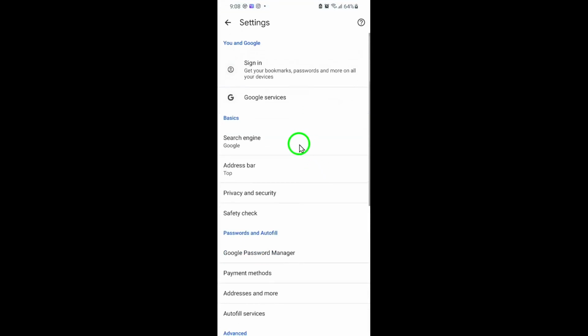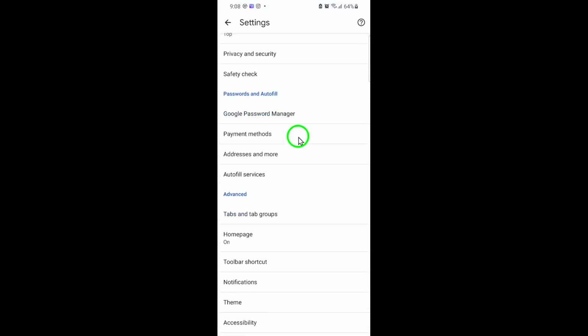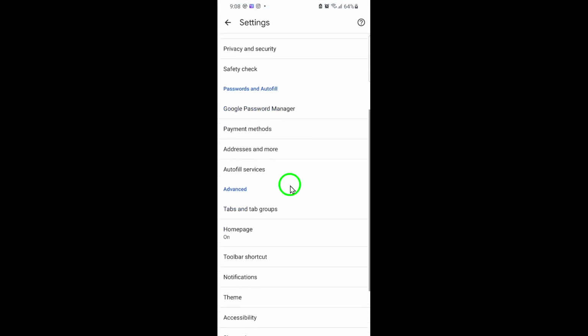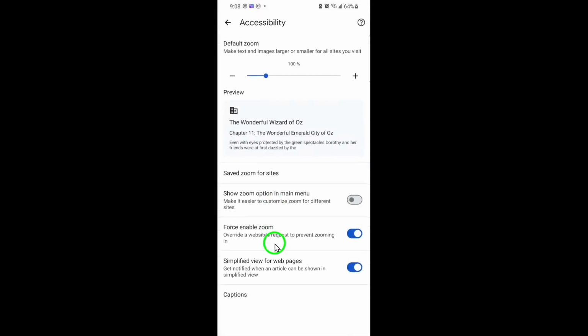From the menu that appears, scroll down and choose Settings. This will take you into Chrome's customization options, where you can control how the browser behaves on your device. In the Settings menu, keep scrolling until you find the option labeled Accessibility. It's usually a little further down, so take your time until you see it, and then tap to open it.